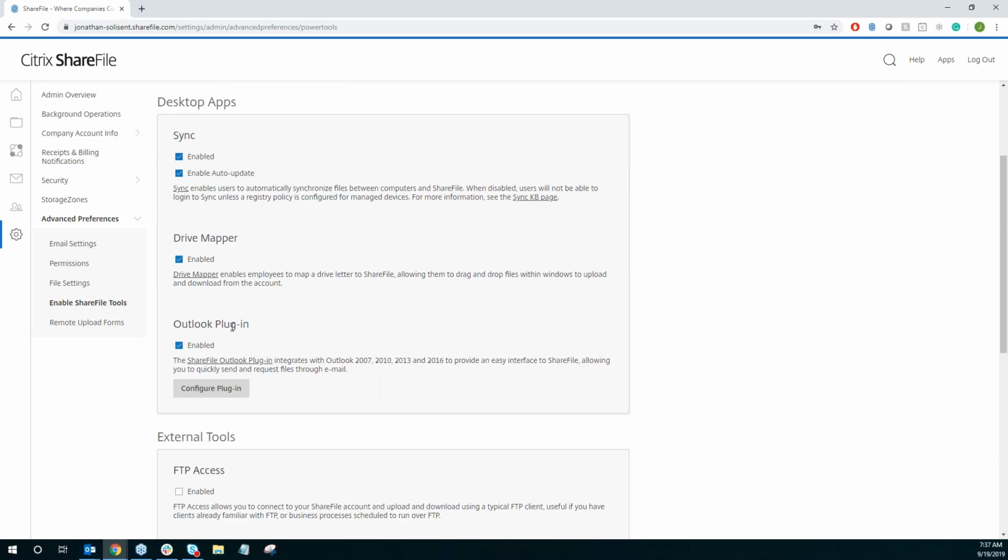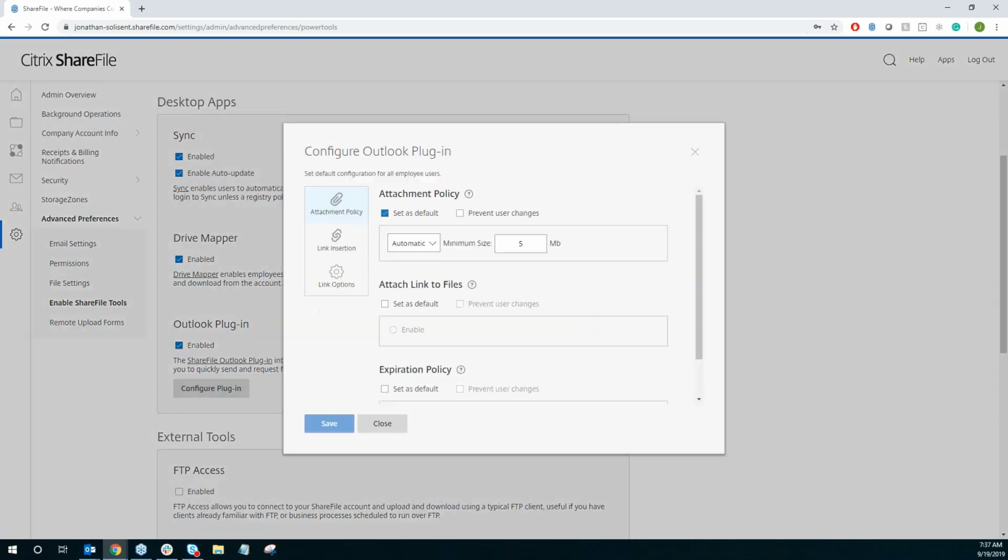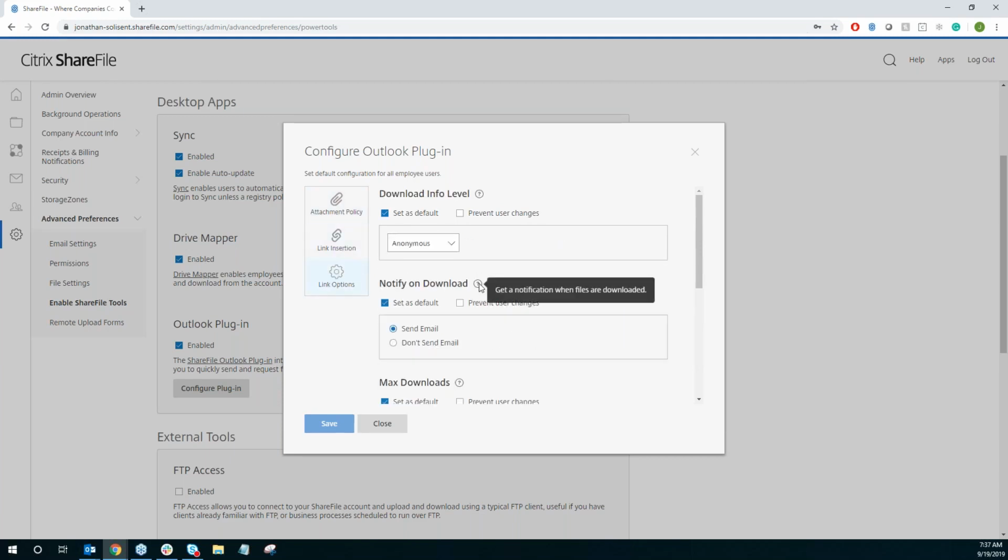You can just scroll down a little bit, and then here under configure plugin, you will see right on the top the option. Under link options, you see download info level. So you can set as default the security settings you like, for example, anonymous. That will allow users to share or request files, and then the recipients will have three options available.